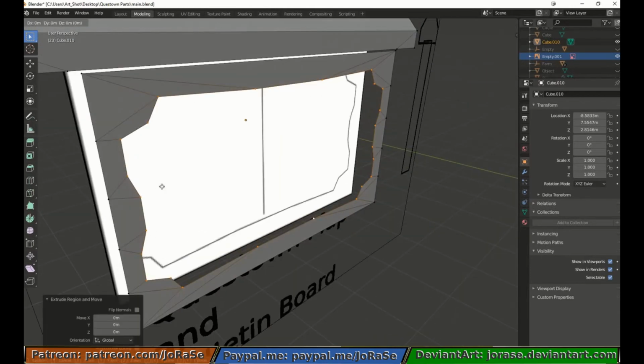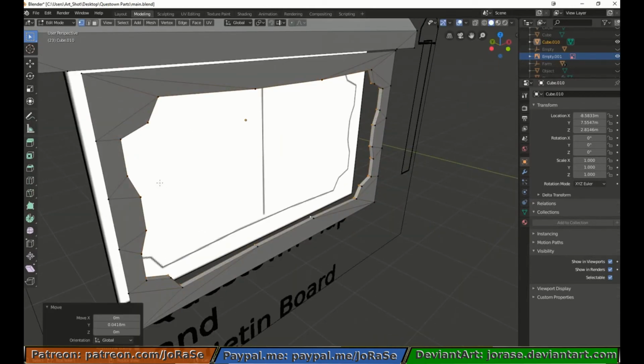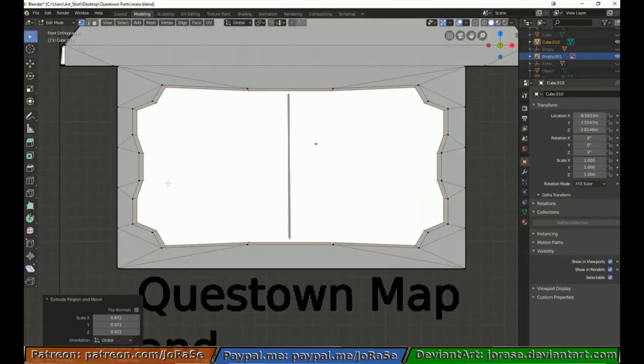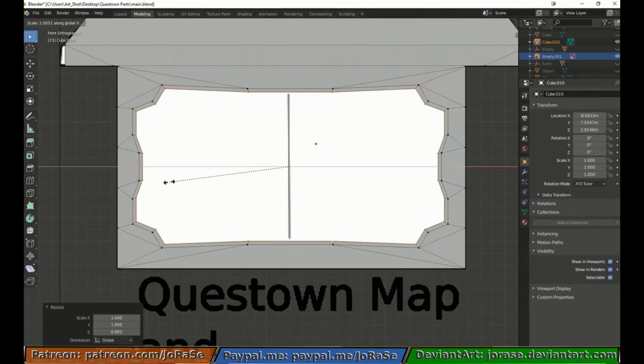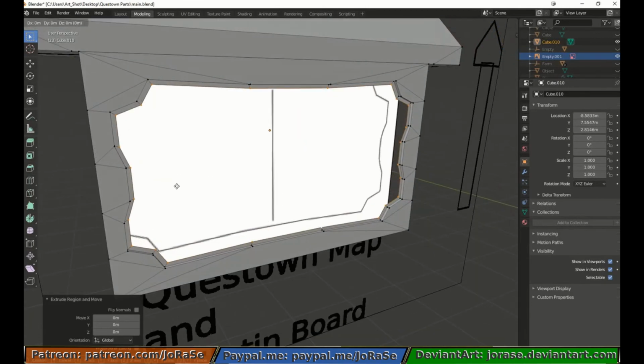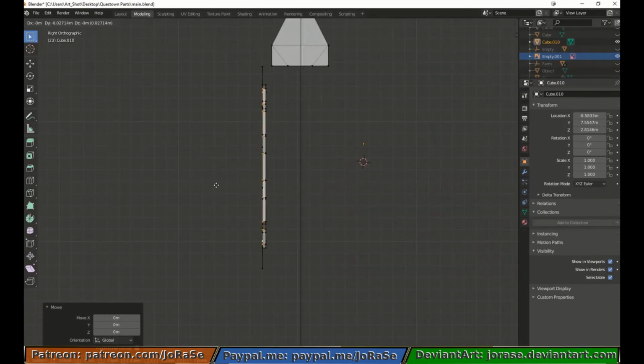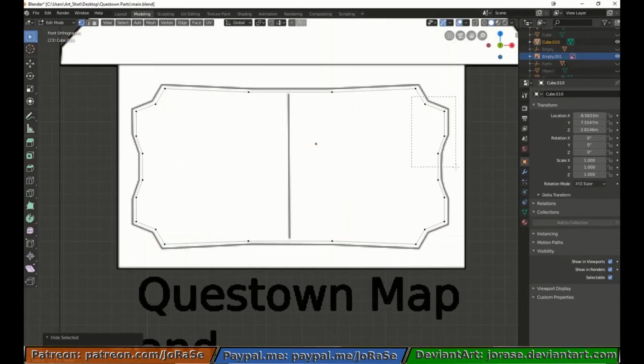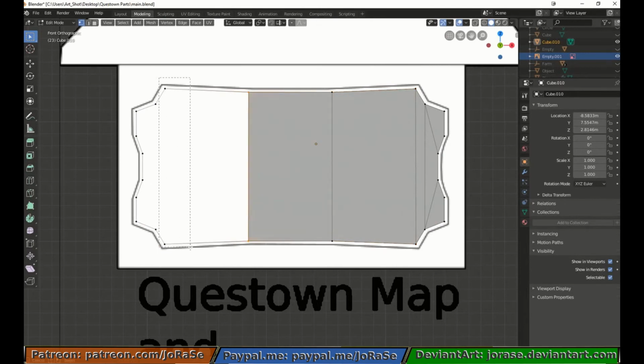Now let's extrude it in a little bit. And let's make it a bit more interesting. Throw another extrusion in. And I think we do one more, yep. And now we connect all these faces. Right like so. There we go.